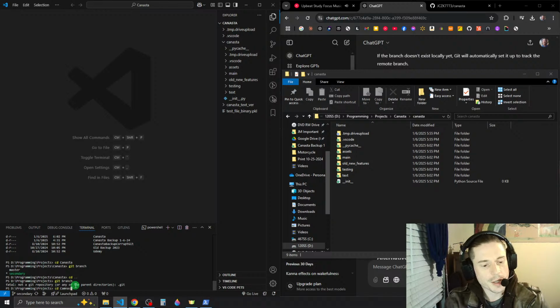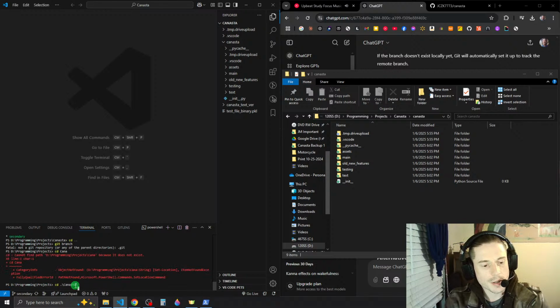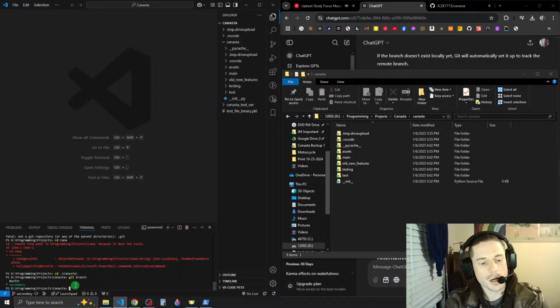So if we cd into Canasta, can't we do cd c and then tab? Yeah, there we go. That's a much faster way to do that. And now if we do git branch, it's gonna go secondary. So we got this figured out, boys. This is all magic. It all works in mysterious ways.